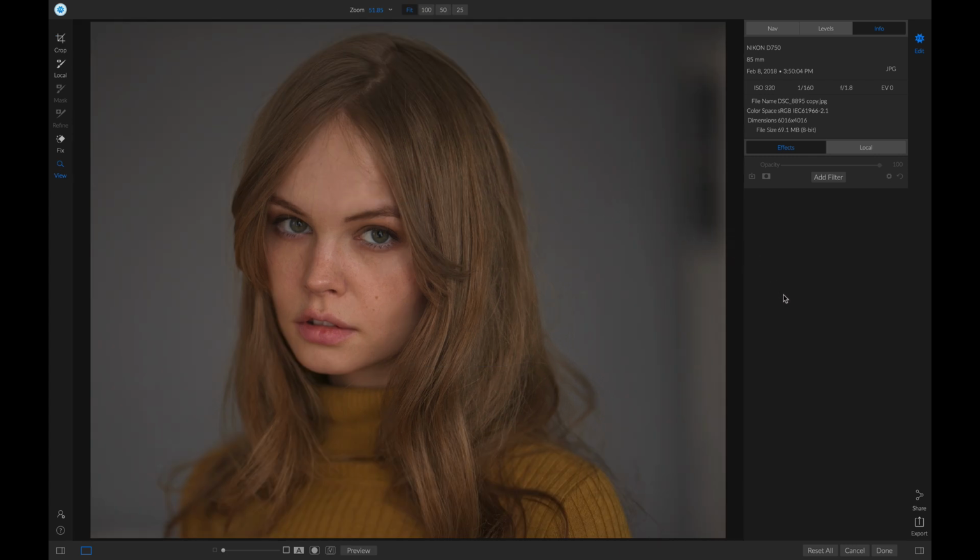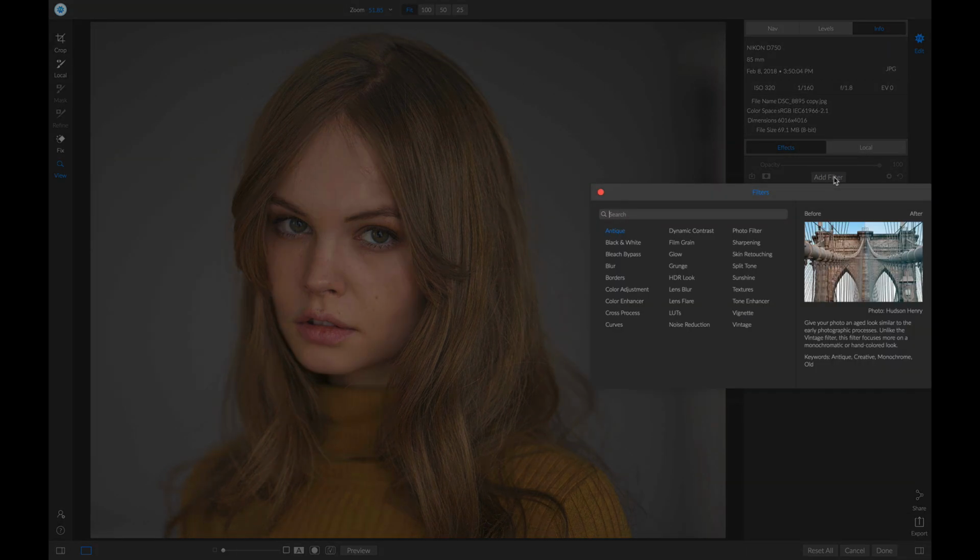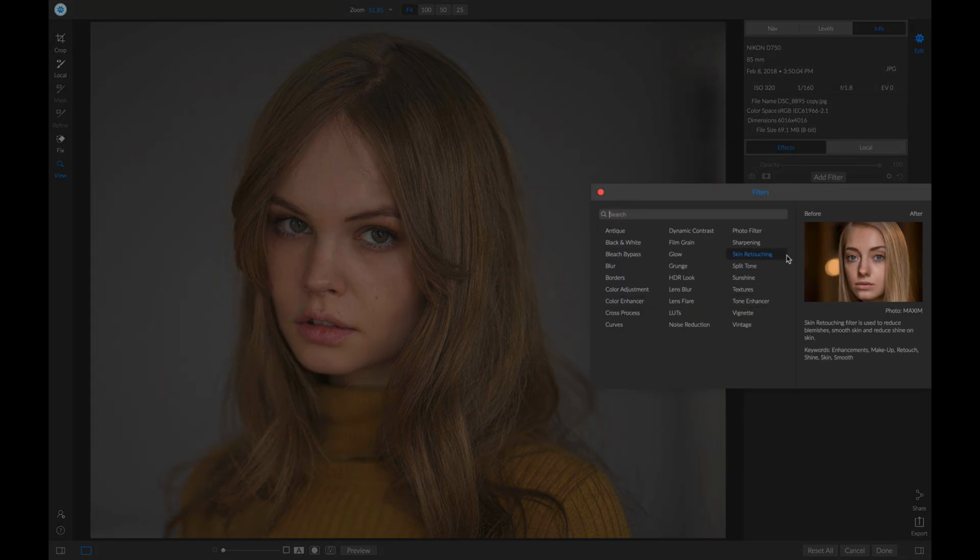Now that we've cropped our photo, let's stylize it a bit by adding some different filters. I'm just going to select Add Filter here. And now I have all of the different filters I can apply to my photo. If I'm not sure what filter does what, I can simply hover over it and it will give me a description of what that filter does.